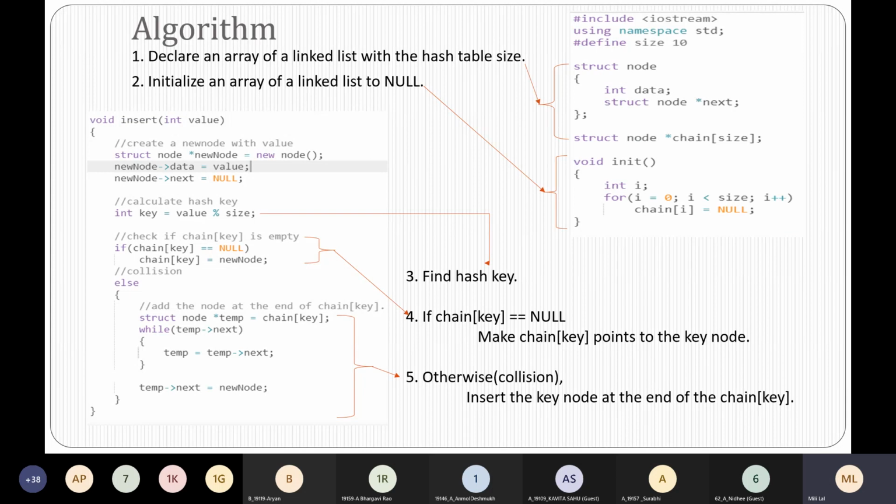Now, where are you going to place the new node? We have to place the new node in the hash table. So for that, we have to find the hash key. So key is equal to value modulo size. We are using modulo division here. So to find the key, you're going to mod value with the size of the hash table. The size of the hash table here is given as 10. So value mod 10. Clear?